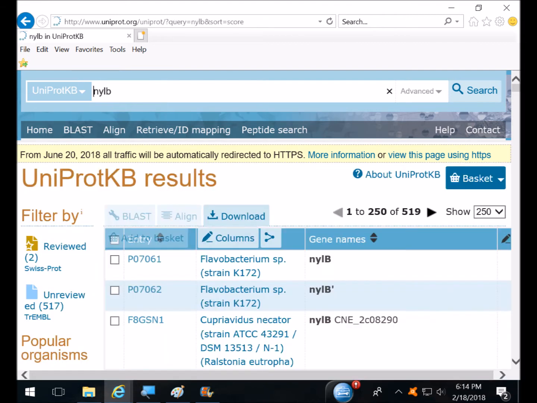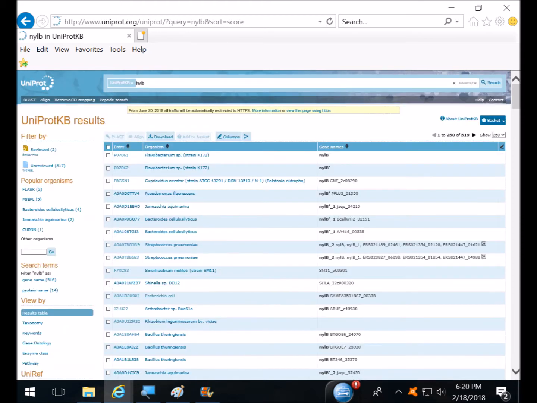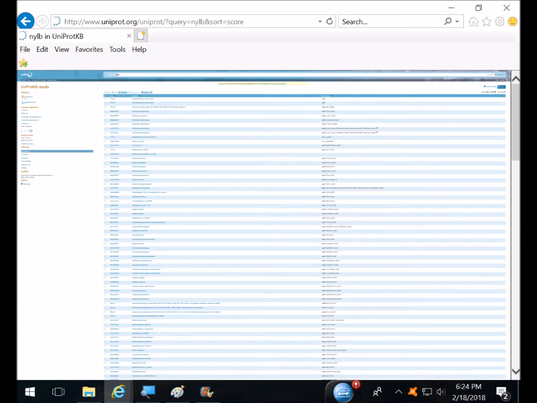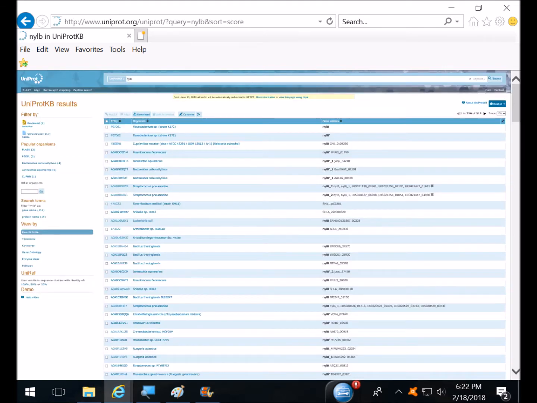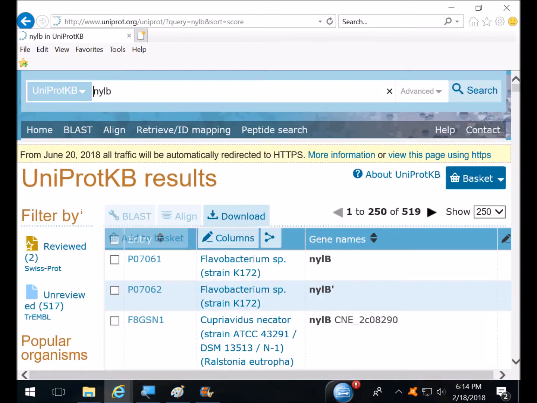And after a few moments you'll get the results, and here they are. We have 519 results, as you could see by the number that I just circled in red. One can scroll or zoom out to see the list of entries in the Uniprot database, and there are about 250 on each page. And I'm just zooming out and then back in to give an idea of the sheer number of organisms, or creatures, with nylonases.